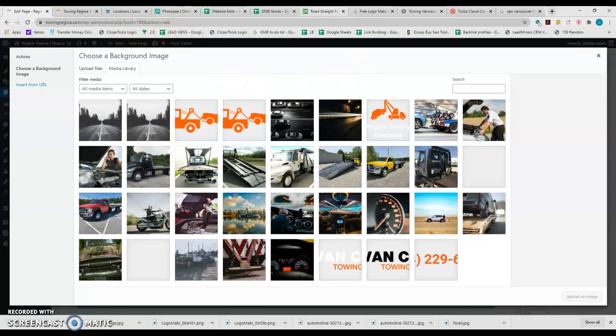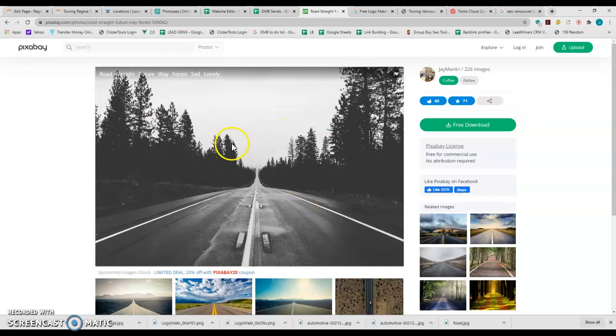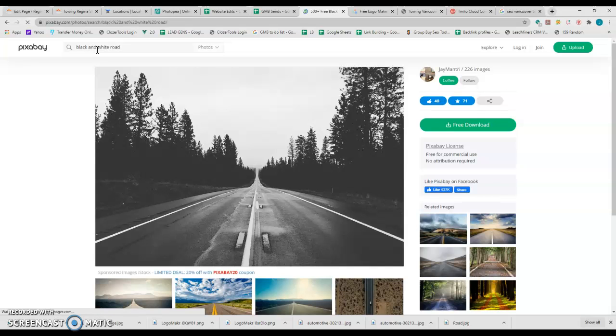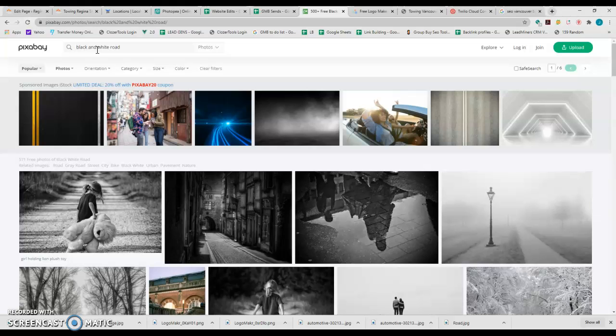We're going to find an image on Pixabay. I already found one, but let's just do another search so you can understand what we're doing. We want it somewhat niche relative, so we'll do a road. So let's just do black and white road. The reason we're doing black and white is because those big section images are huge, and Google looks at page load speed as a ranking factor.